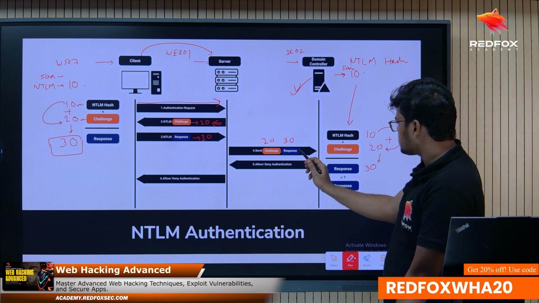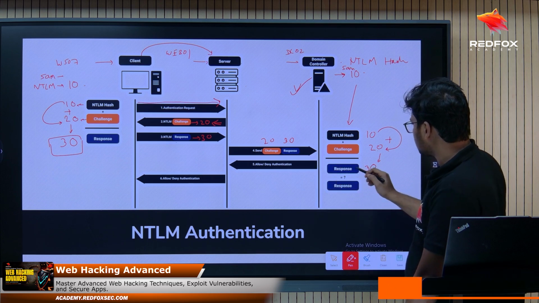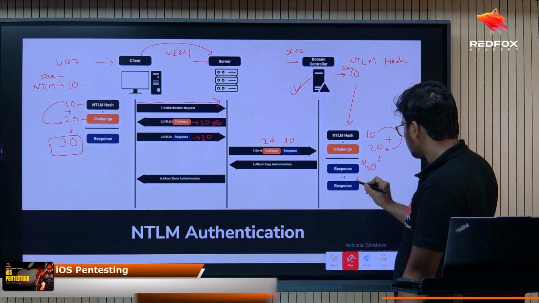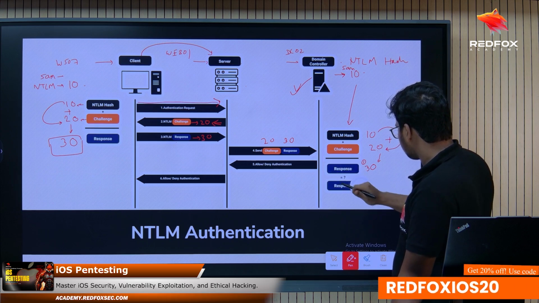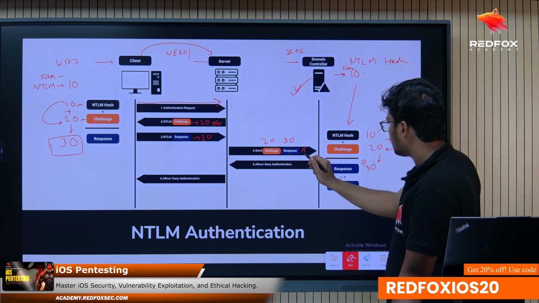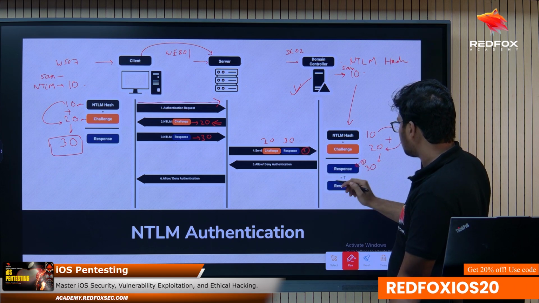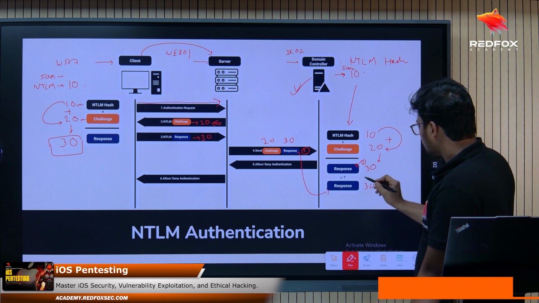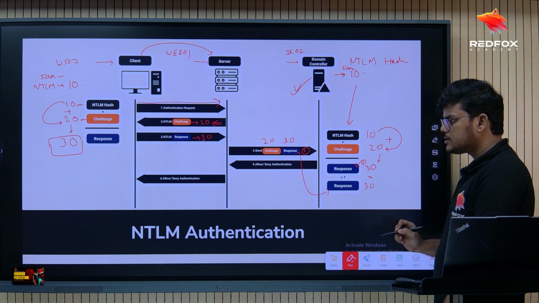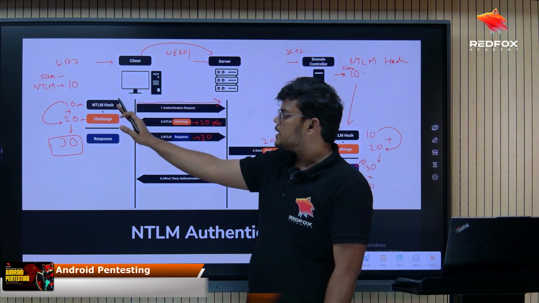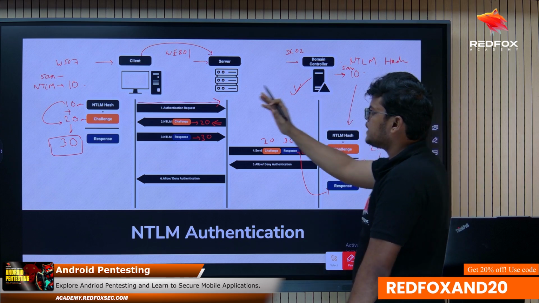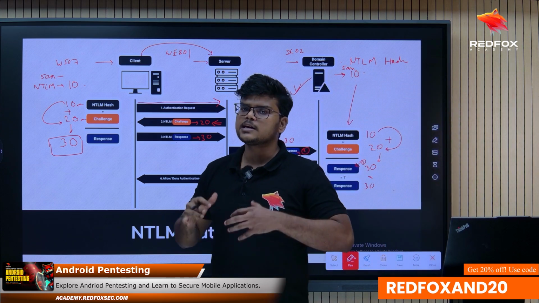Now this response, it will try to compare the responses. So the first response that it created and the second response, which this one is. Okay. Now it will compare this response with this response, which is also 30. So if 30 equals 30, it means the client is holding the correct NTLM hash, which is 10. Same here, 10 here. It means that the client has the password and is the correct client.